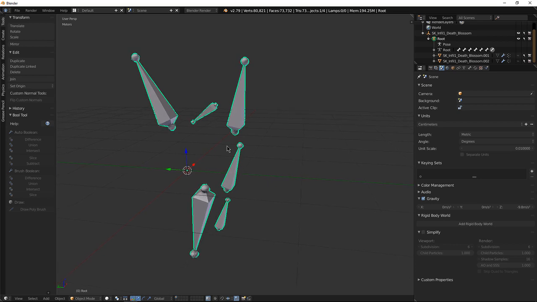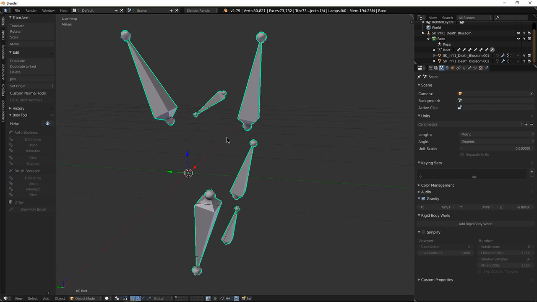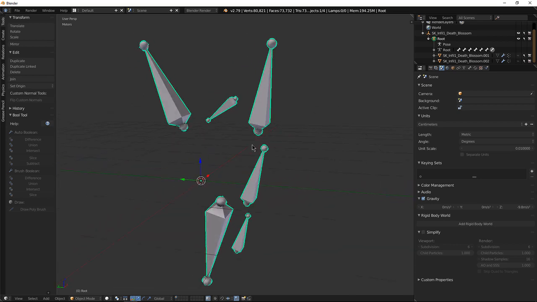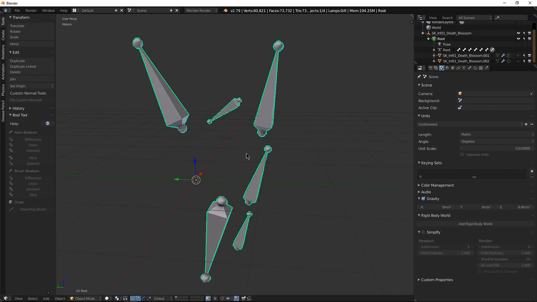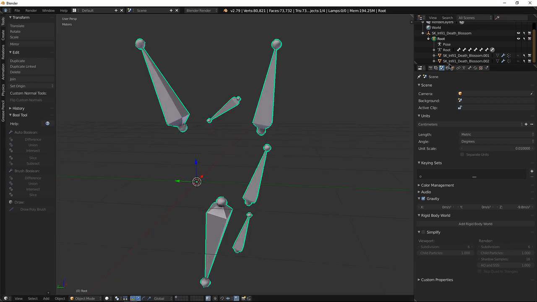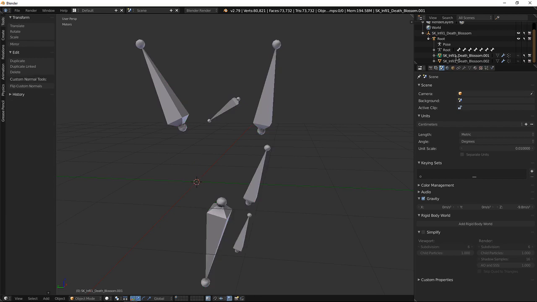I still sometimes forget exactly what I need to do, and then I'll just try things and see what works. But I think that was it. I know Alt P is to deal with parenting, like clear parenting and whatever, and you get different options based on what you have selected. So this one, no, those are the meshes.